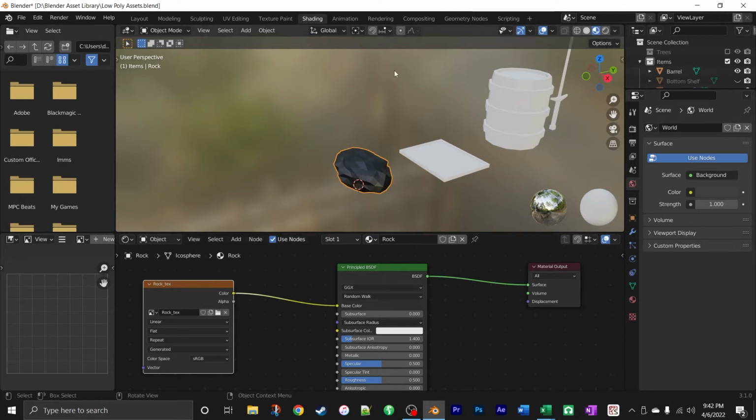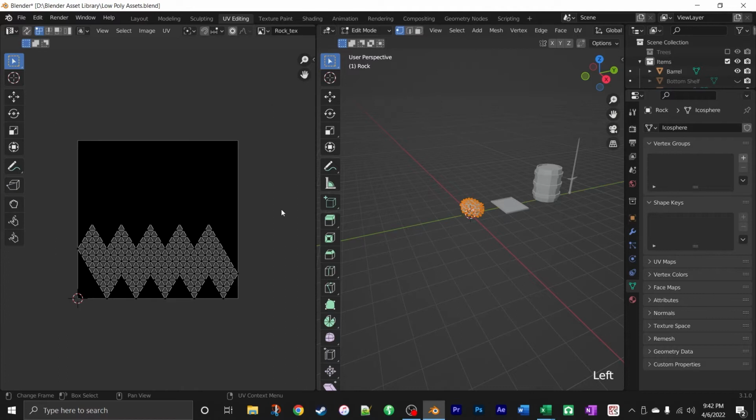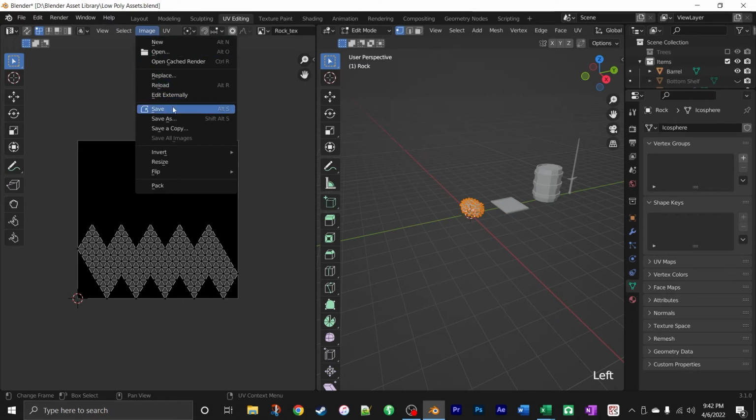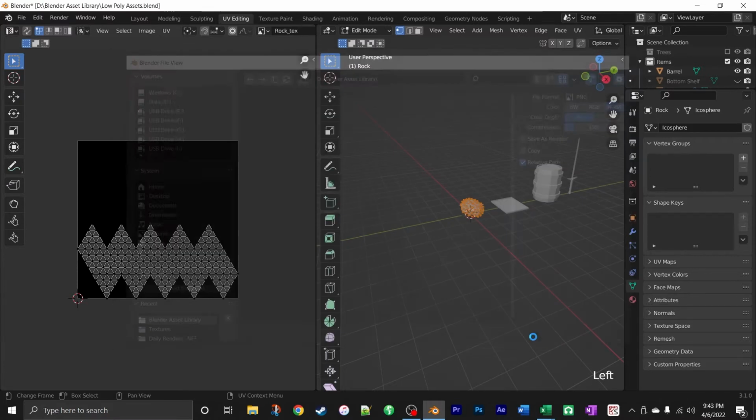So we're going to want to go over to the UV Editing Workspace, and that's going to bring up this. Scroll out a little bit to zoom out here. You'll see the Rock_TEX up here. And so we just want to go to Image and go down to Save. You can also hit Alt-S on the keyboard, that will save your image. And then we just want to save the rock texture PNG, and we're just going to save that right there in that same directory.